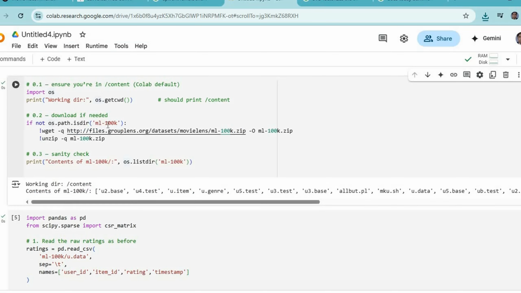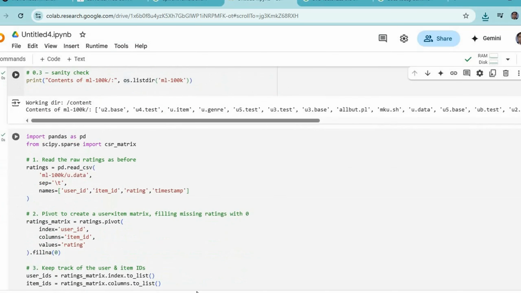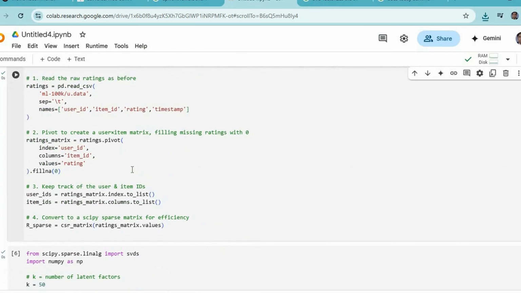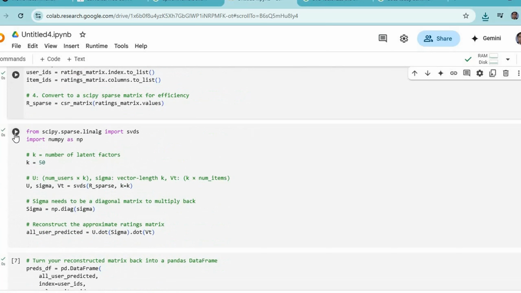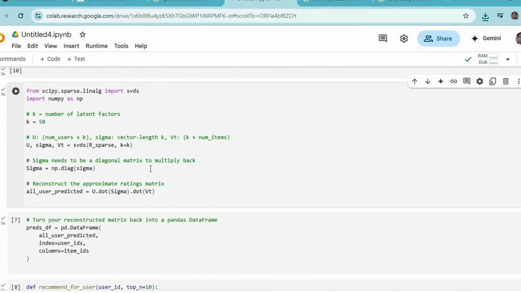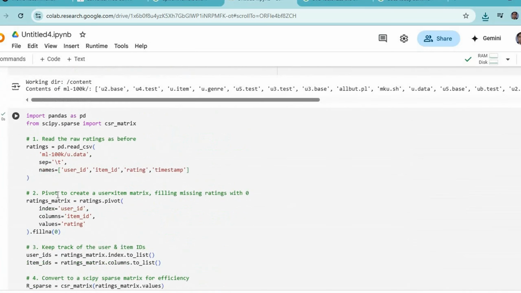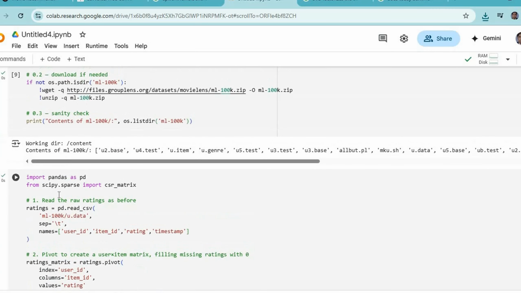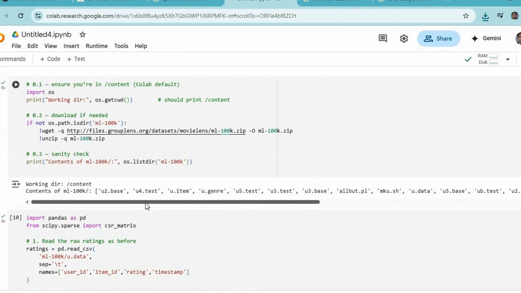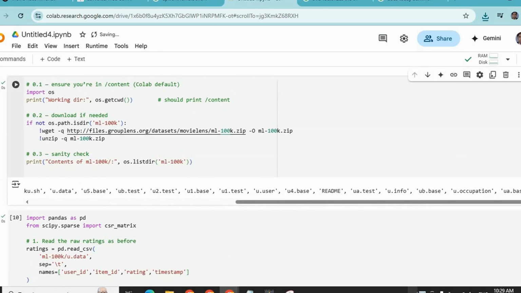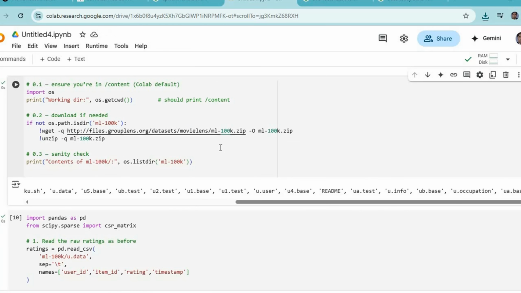Prepare the environment. The purpose is to check the working directory, /content in Colab. This ensures we're operating in the default file location for Colab. Then we download the MovieLens dataset and unzip it. It avoids re-downloading if the folder already exists, ml-100k. And do a sanity check, which confirms the data files like u.data and u.item are present. Loads the raw movie ratings.